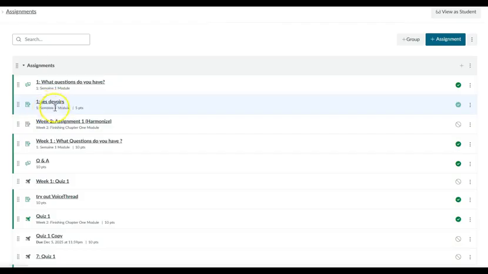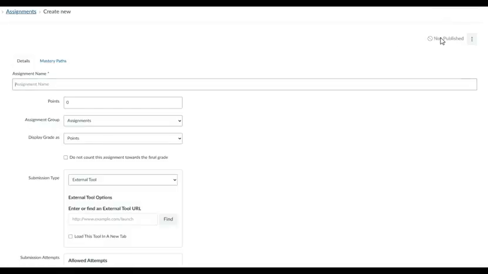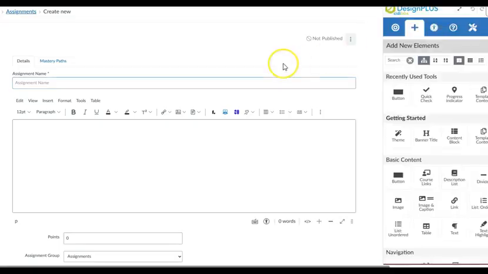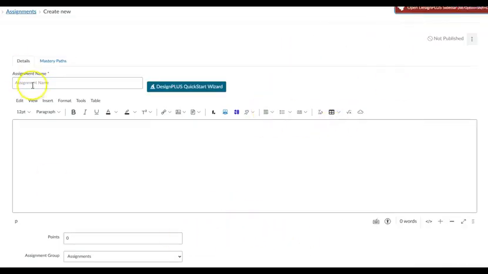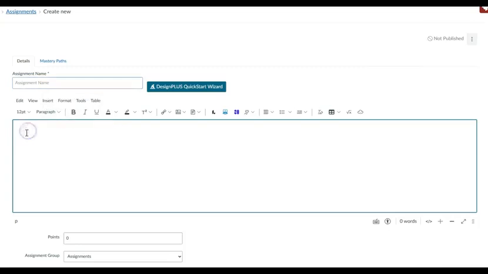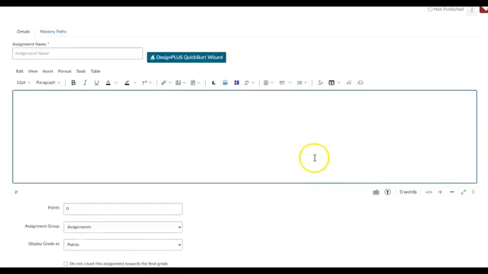Either I can click on an assignment that already exists or click plus assignment in order to add a new assignment. Once I add in my assignment name, add in directions, any student learning outcomes, and maybe even helpful links to support students in completing the assignment.